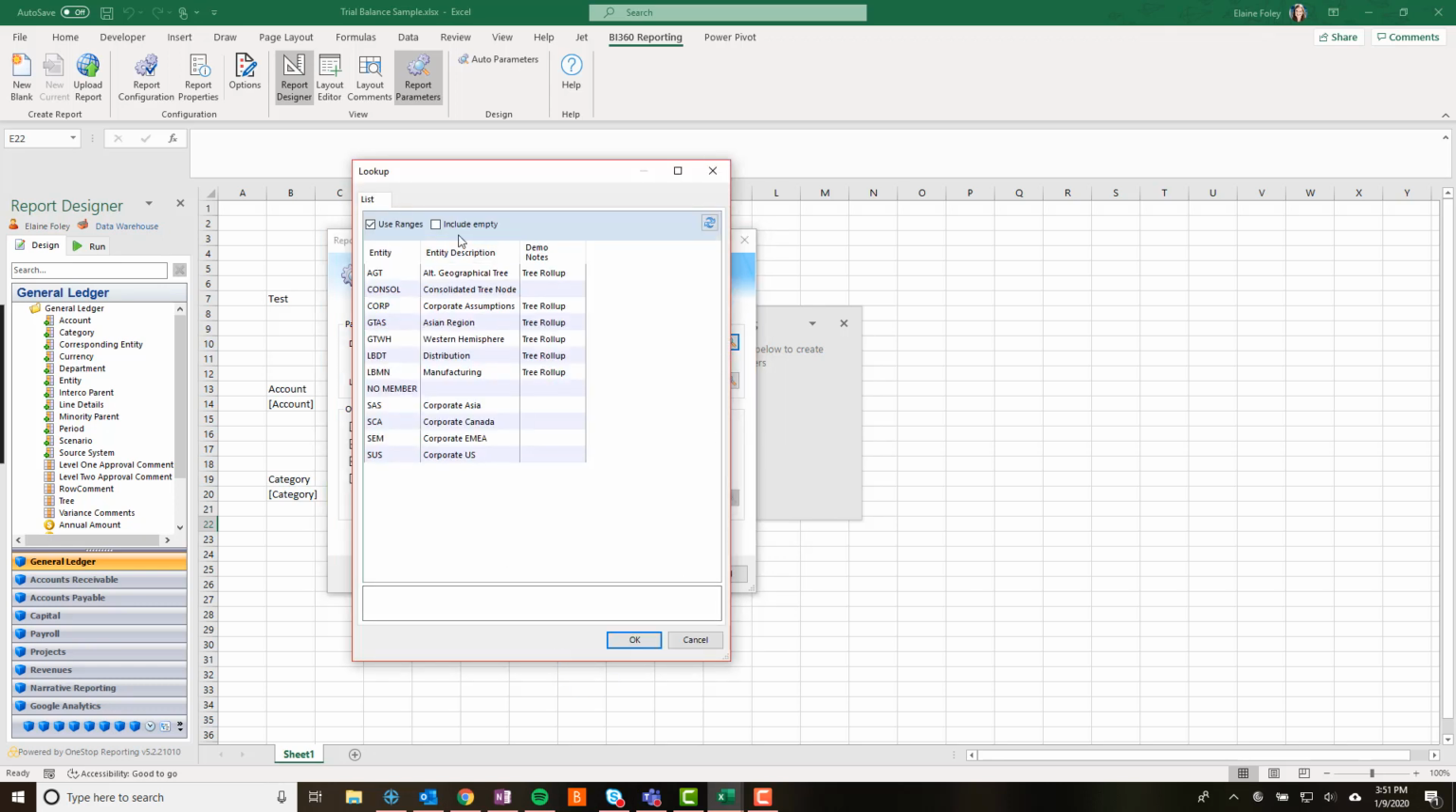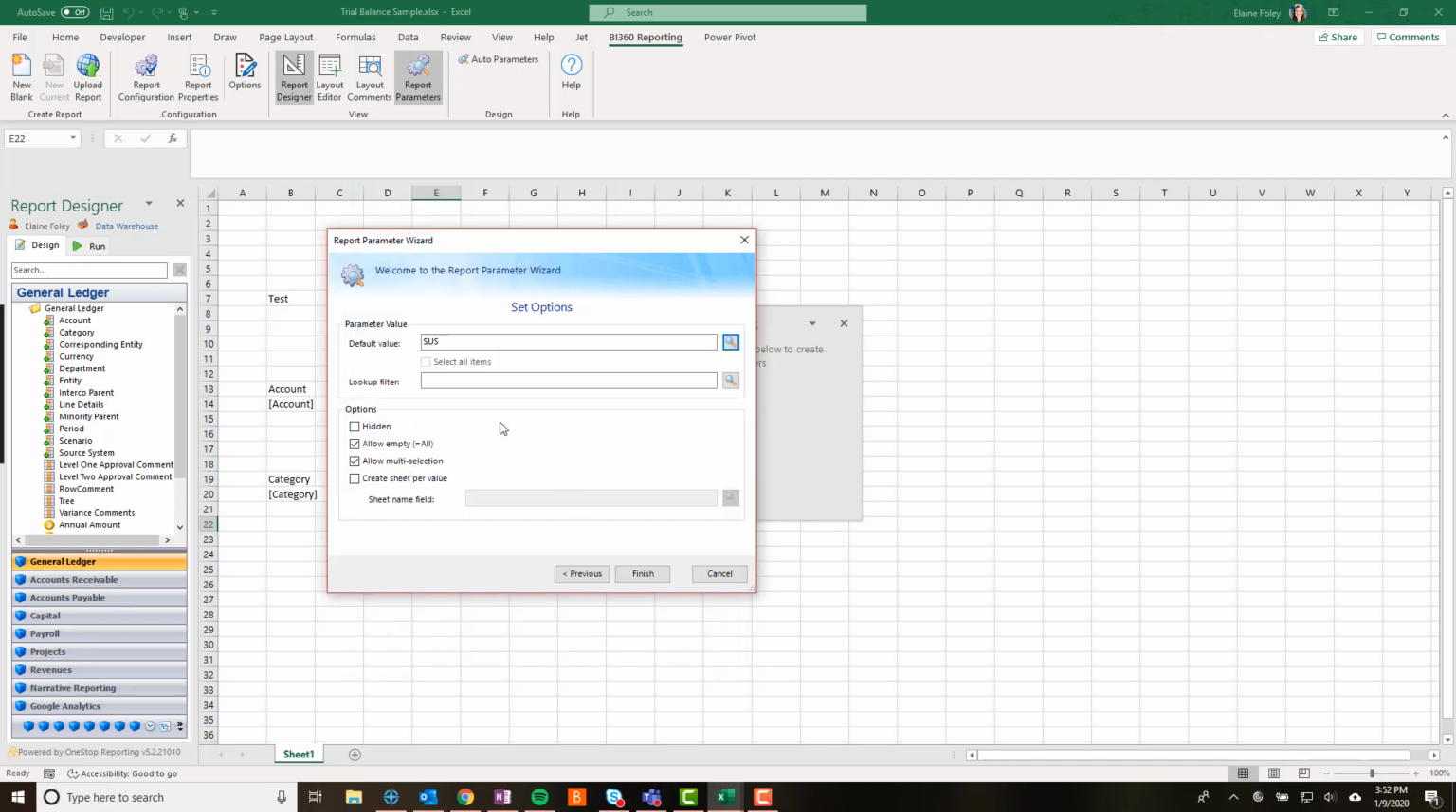Okay, so I have a few companies here that are available to me in our Sikich demo environment, but I know that I always want to run these reports for corporate US. Making this a default does not make this report only able to run with this value. It just means that when I go ahead and run this report, that'll already be populated for me.